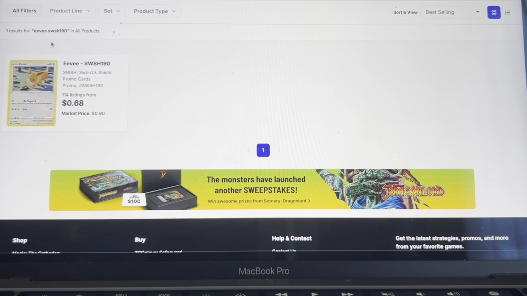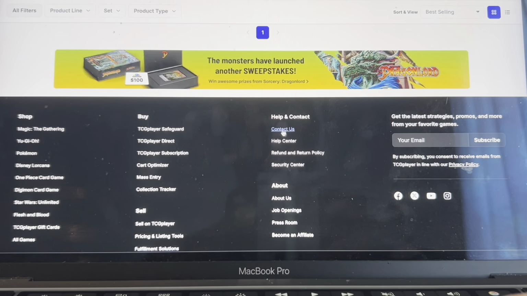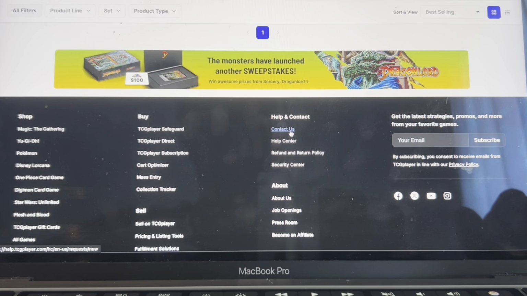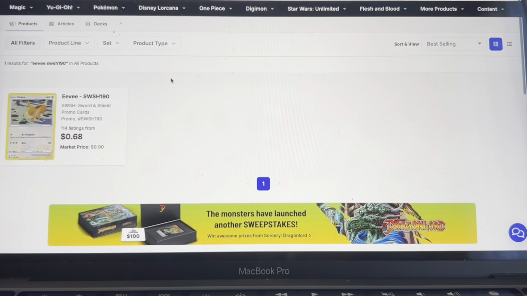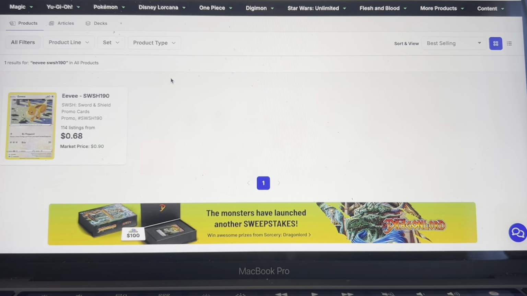And then on TCGplayer, you have to go down here, contact their chat bot, and then you have to fill in all this information. It's very clunky and it just takes super long. So I think that's one of the main things. And also the fact that eBay has a much larger audience. There are a lot more customers on eBay than there are on TCGplayer. And also people like paying for stuff that they can see.